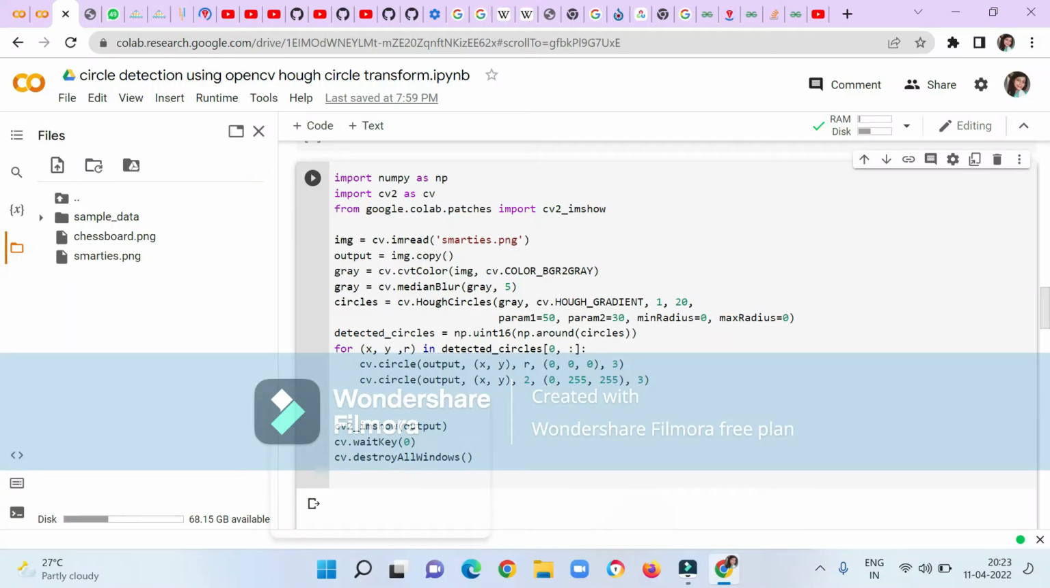Hello everyone, in this video we will see circle detection using the OpenCV Hough Circle Transform. We will detect the circles in an image.